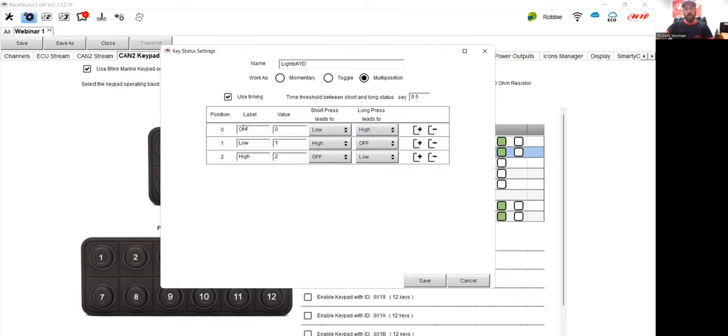For the multi-position, we have the same. Our rest position is going to be our position zero. It's off, has a value of zero. When I short press it, it's going to turn on my low beams, which have a value of one. When it's in low position, I can short press it and it will advance to high beams. High beams have a value of two. When it's in high position, I can short press it and it goes off. So this is like a circular pattern. Every time I hit the button, it's going to go from off to low to high to off to low to high to off.